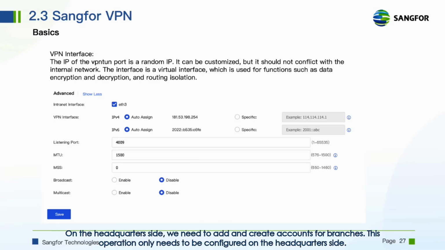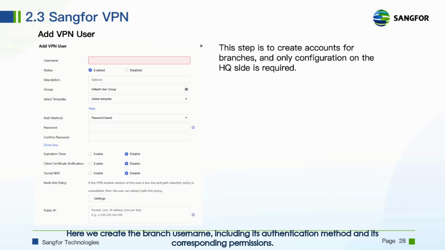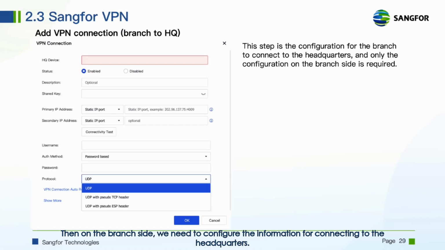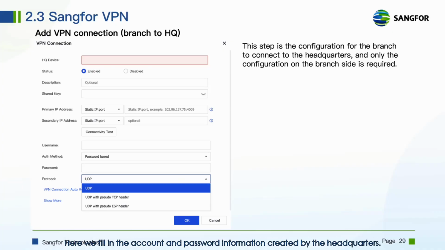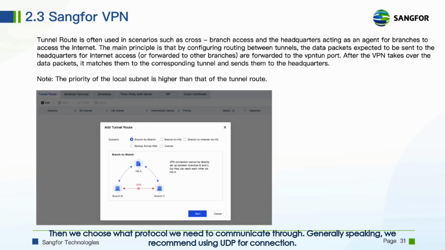On the headquarters side, we need to add and create accounts for branches. This operation only needs to be configured on the headquarters side. Here we create the branch username, including its authentication method and its corresponding permissions. Then on the branch side, we need to configure the information for connecting to the headquarters. Here we fill in the account and password information created by the headquarters. Then we choose what protocol we need to communicate through.